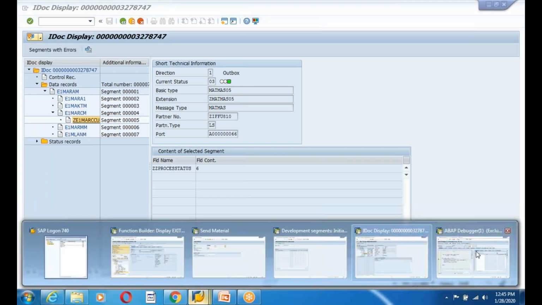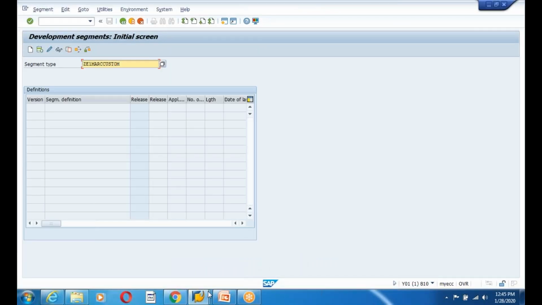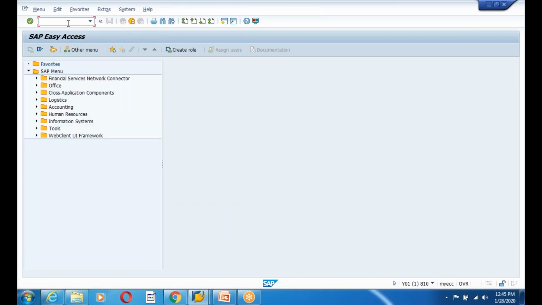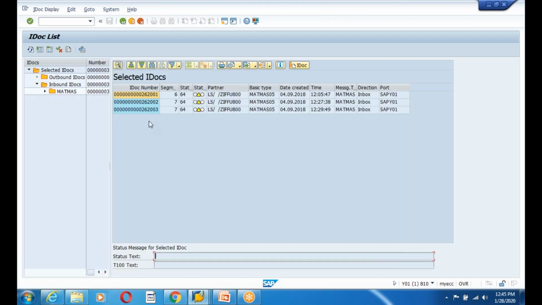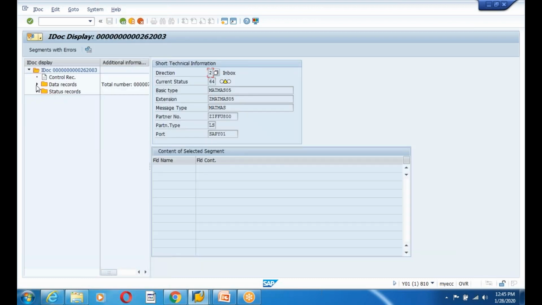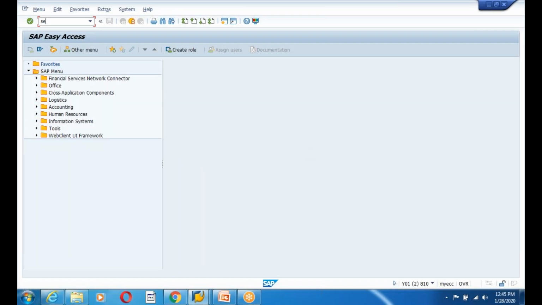Now I go to the inbound side. So inbound, we have the inbound. So go to the inbound side and check the WE02. Okay, it is in 64 status, guys. So this IDOC is received, but not ready. It has to be posted. The value comes, the IDOC record comes, but the status is 64. If it is in 64, what can we do? We need to run the program. What is the program?